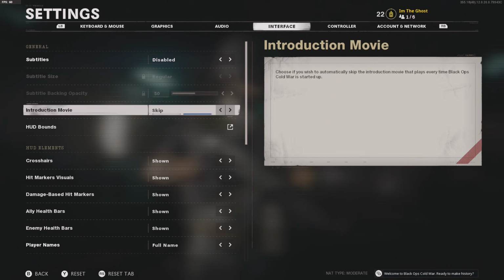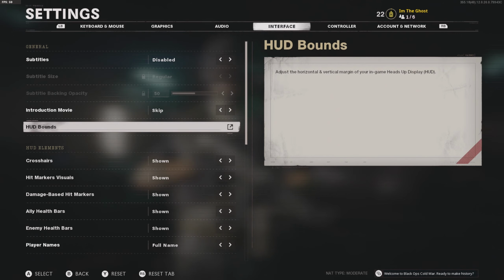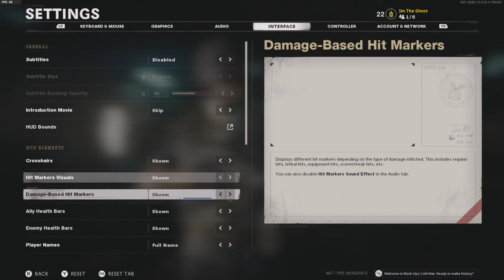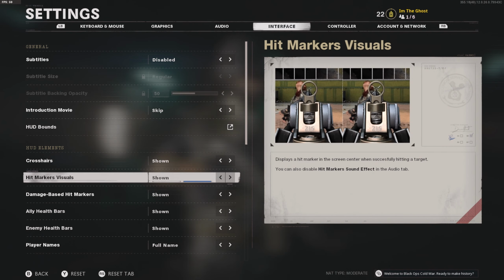The HUD bounds, this depends on your actual playstyle, so you guys can adjust this if you want that corner mini map closer to you so your eyes are not moving so much to the corner of the screen. This is where I have it set. I'm still playing around with it, but this is almost the default settings of how it originally was set up. For the HUD elements, I think I left a lot of these standard.